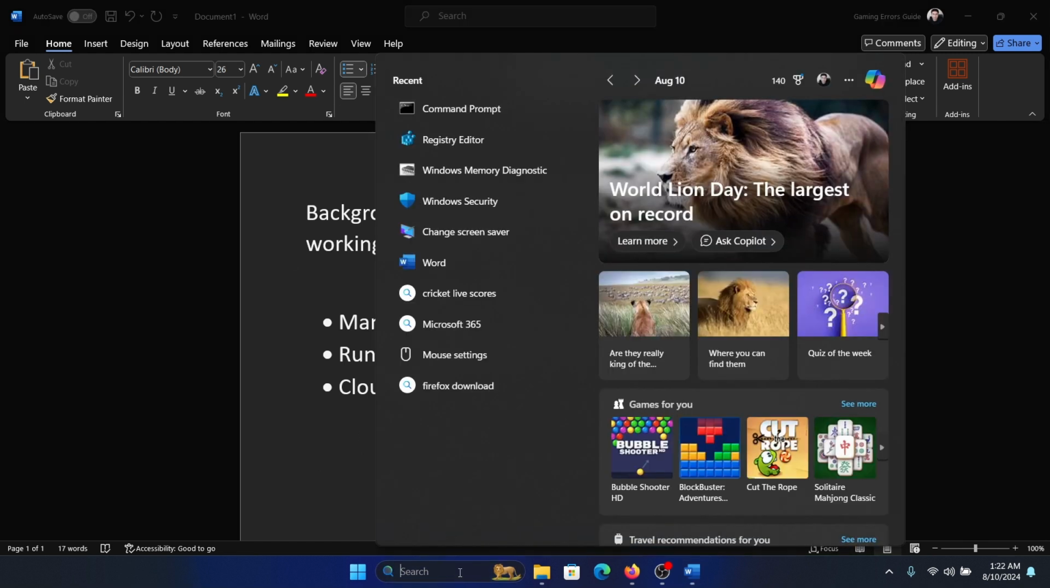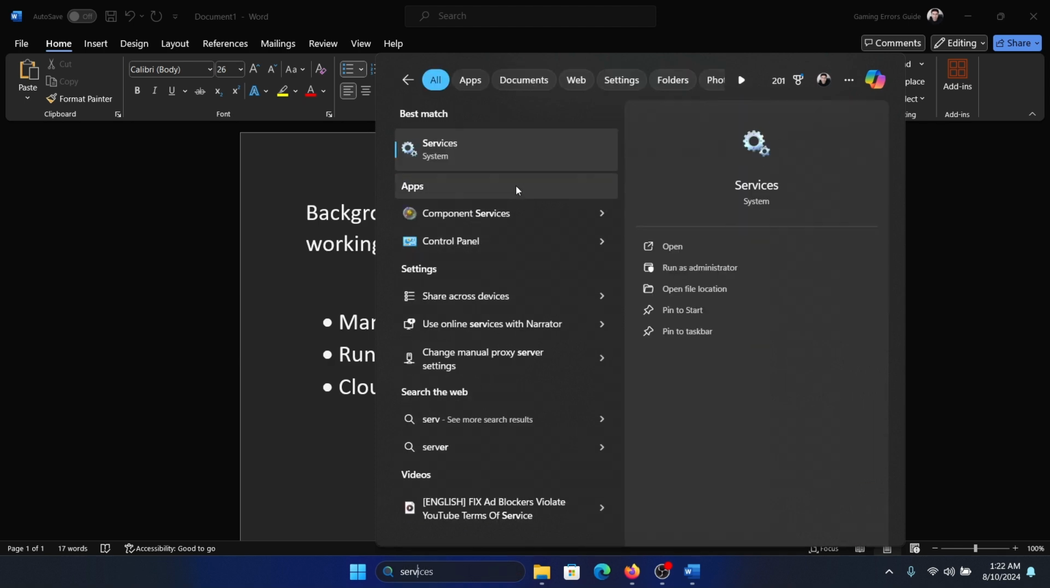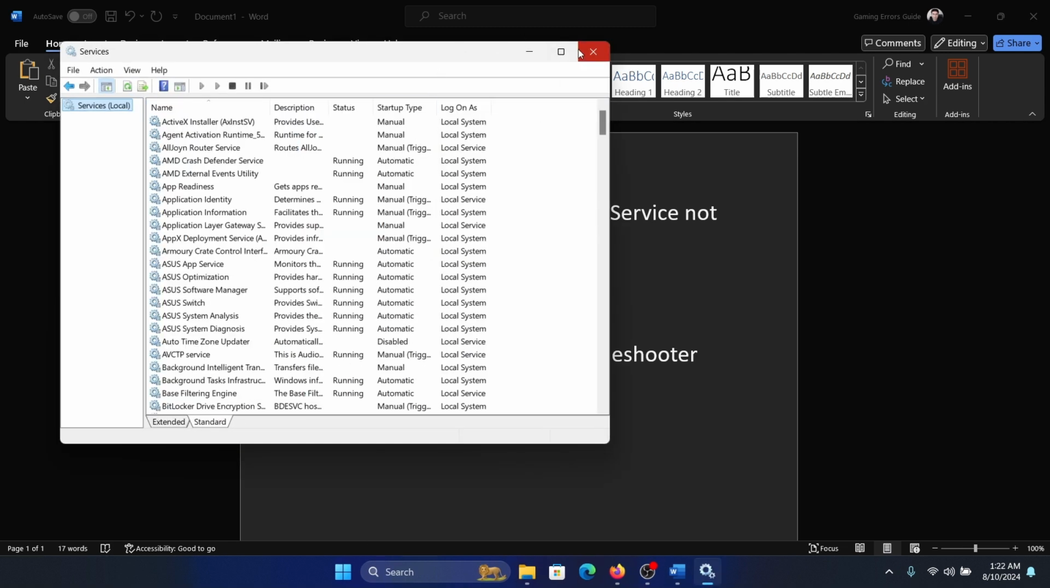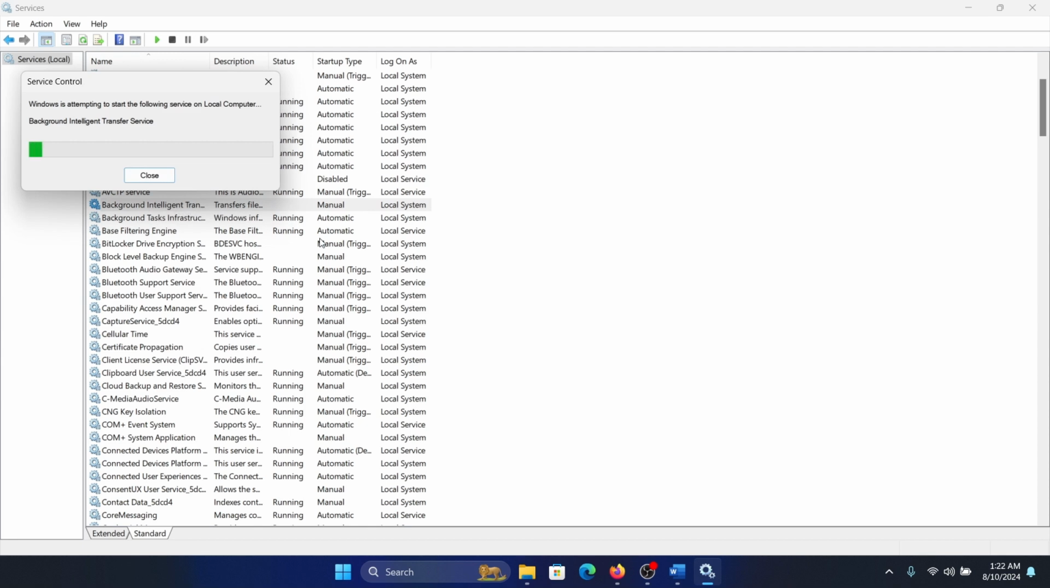Search for services in the Windows search bar and open Services. Scroll, set it at Standard, expand it. Scroll down to the Background Intelligent Transfer Service. Right click on it and select Start. If it is started, then select Restart.